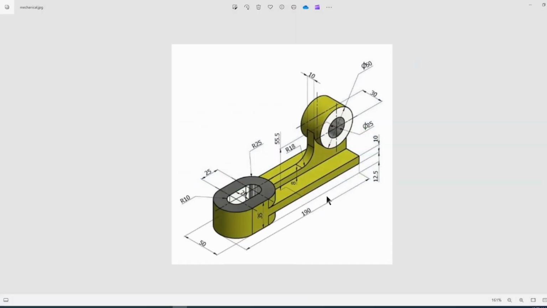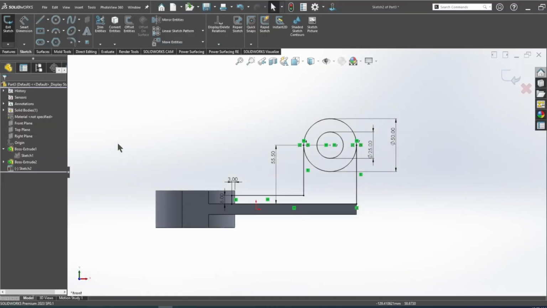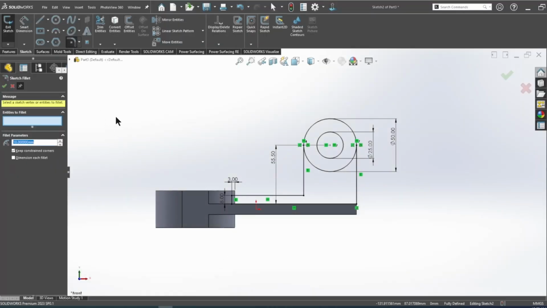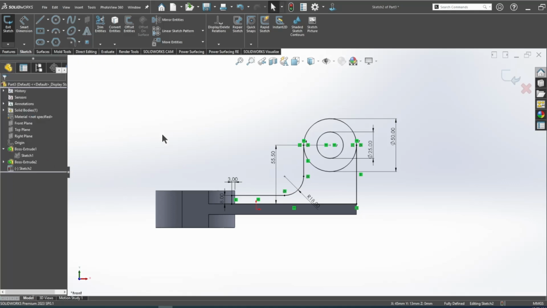See the dimension here, it is 18. Okay. Go to fillet, 18. This corner. Okay. Our sketch is fully defined, and finish sketch.